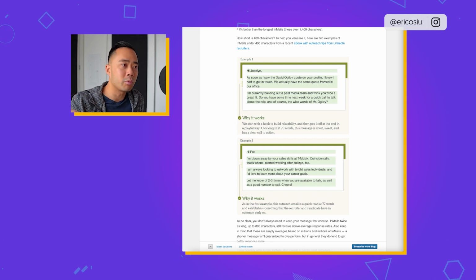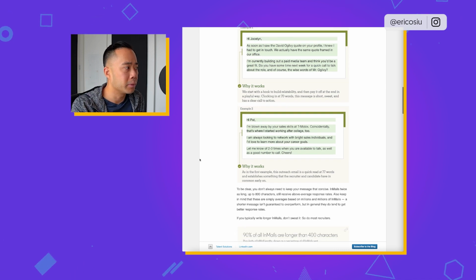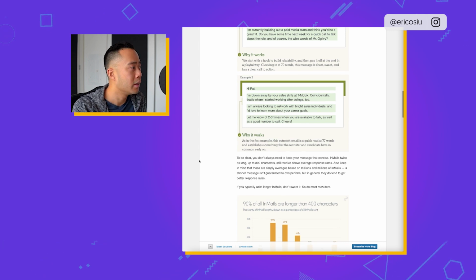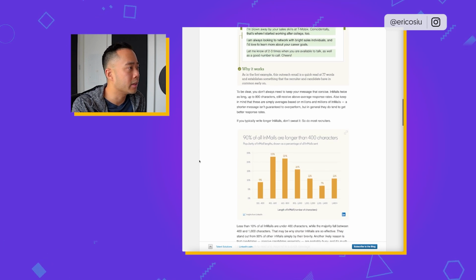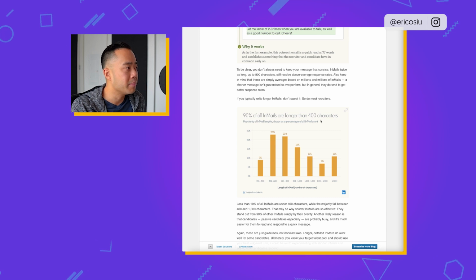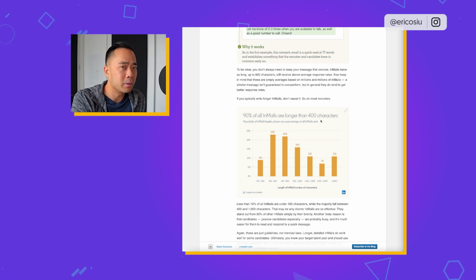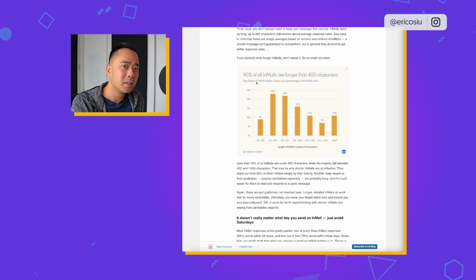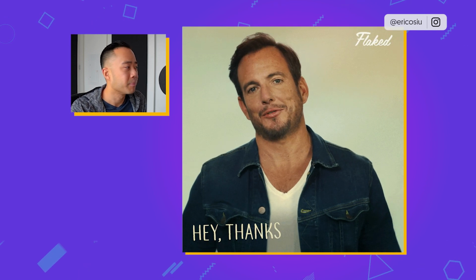So keep it short, keep it sweet, add the personalization. That's going to help with your response rates. In general, what I like for response rates is about 10% or so. Whether it's negative or positive, that's totally fine. And you can see 90% of all InMails, so this is for LinkedIn, are above 400 characters because people haven't thought about how to do it. People haven't thought about how people tend to behave, right? And so you have to be that 10% of people that actually thinks about it, okay? Which is why you're watching this video right now.